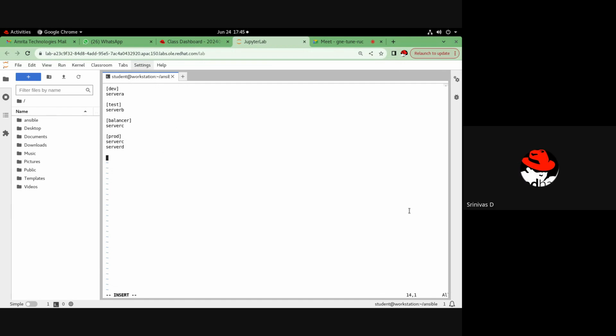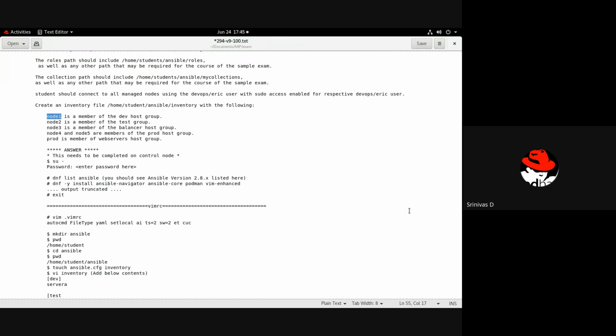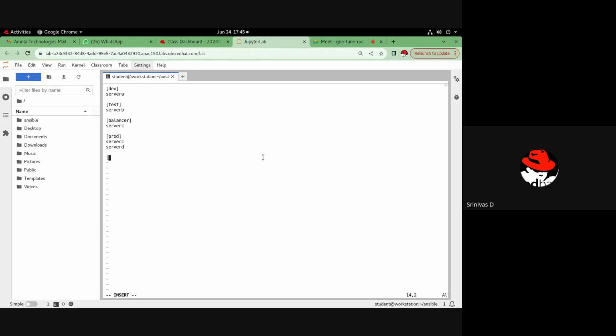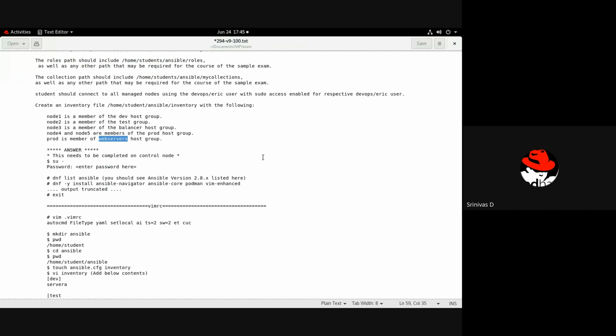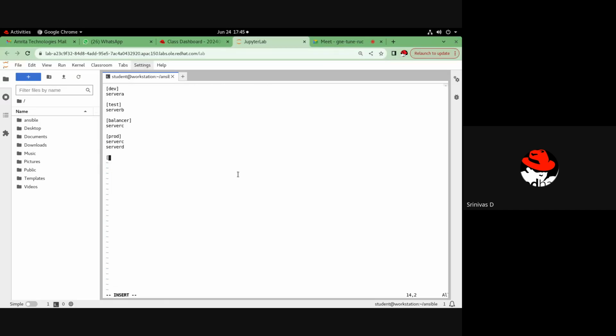And then he wants a group by the name webservers. Prod is a member of the webserver group. So you need to write children here, and in that you have to add prod. This is how you solve this question till now.